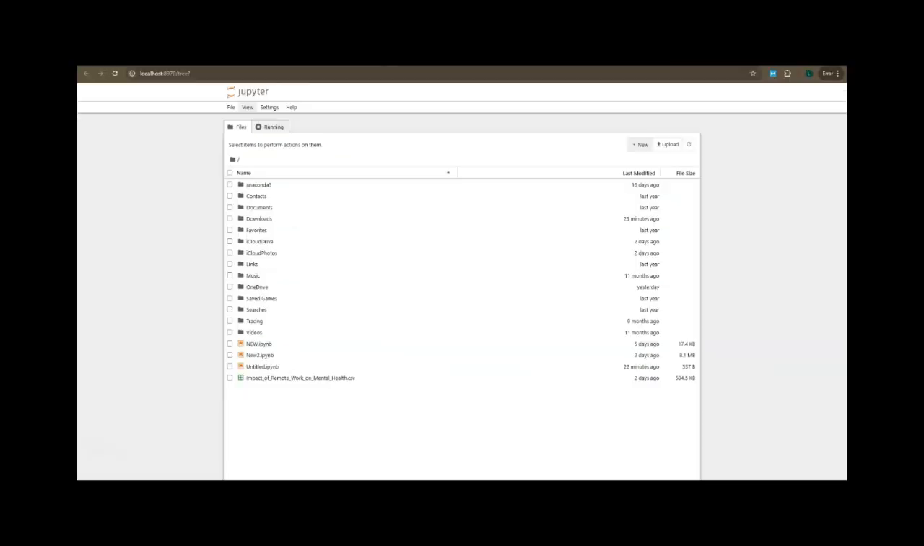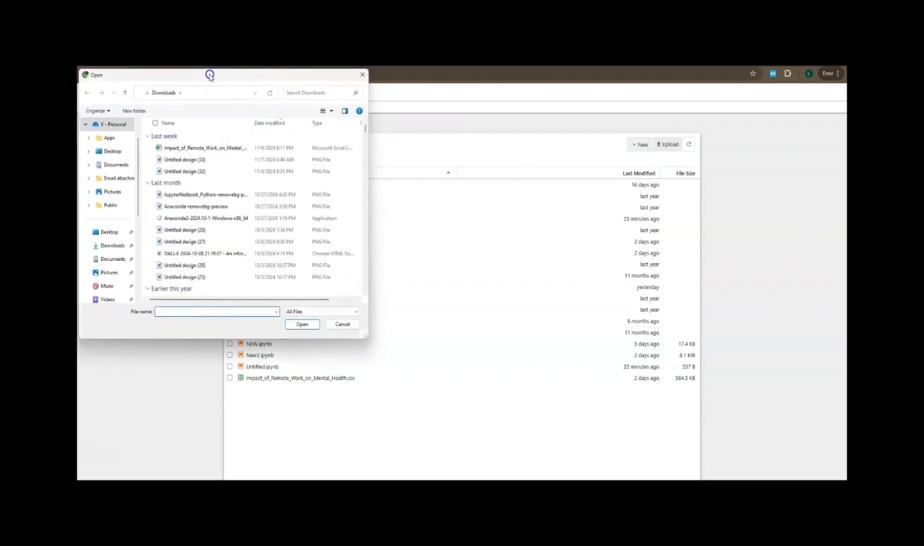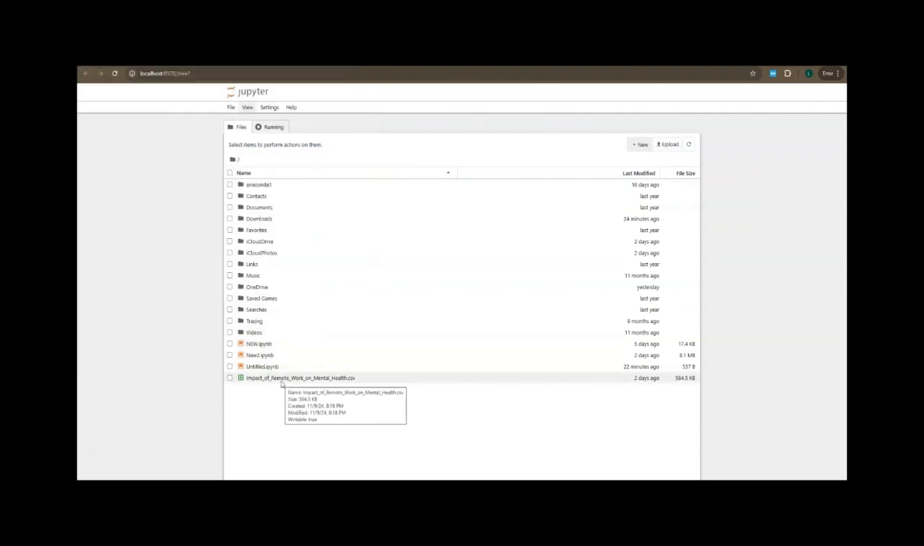Okay, so once your Jupyter Notebook pops up, you will then upload your CSV file into your Jupyter Notebook. As you can see, I've already done that, but if you're not sure how to do it, all you have to do is simply click on your upload button here on your top right. Then your file location will open up. I have it under my downloads, so I went ahead and double clicked on that. It uploaded into my Jupyter Notebook.